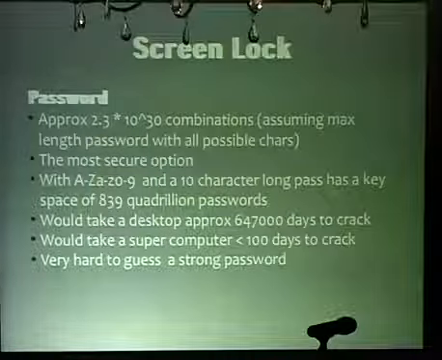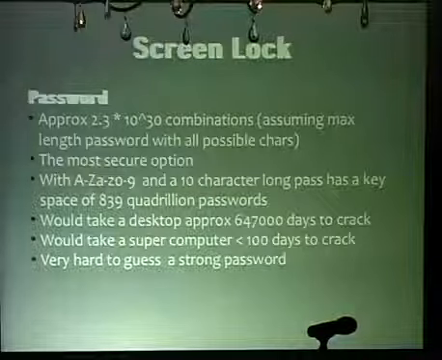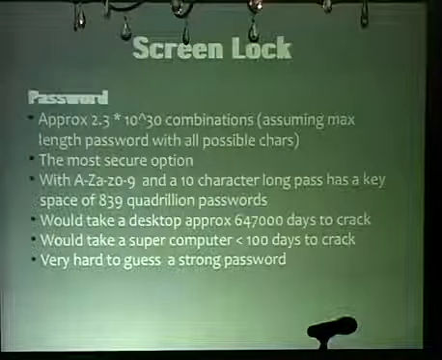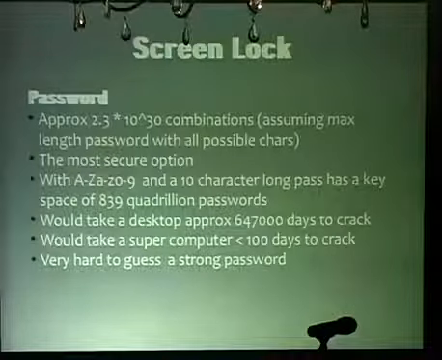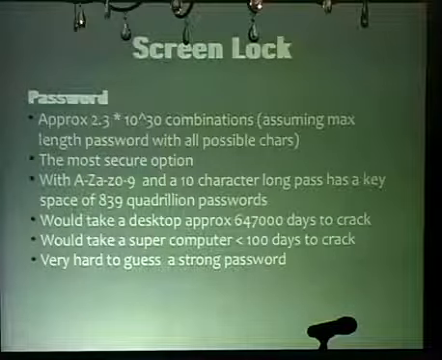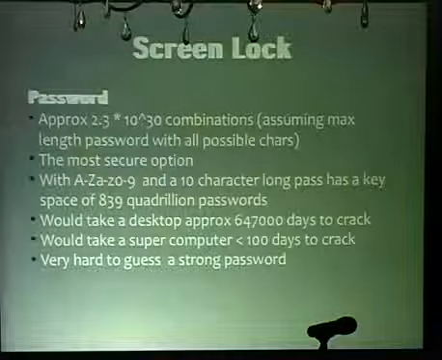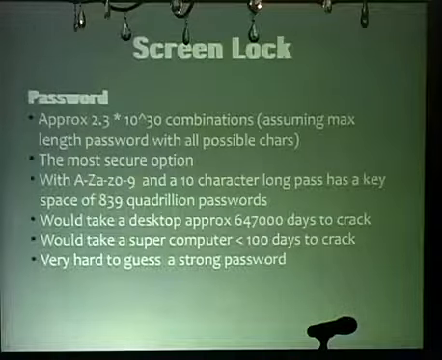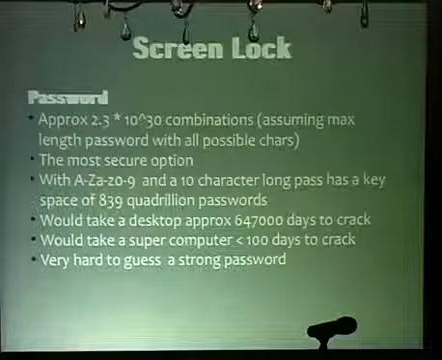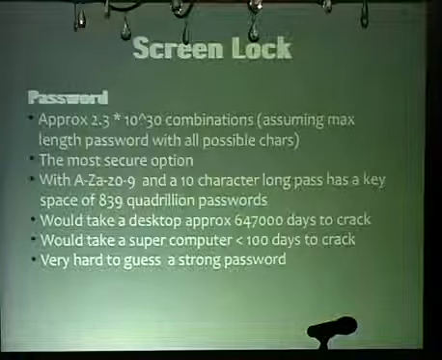With only upper, lower, and numeric, you have about 839 quadrillion possible passwords, which I don't have any sources for, other than that I swear to God I actually calculated this. So your mileage may vary, but it would take a desktop about 647,000 days to crack. Or with a strong computer, a bit less than 100. Or with an NSA computer, probably like a day.